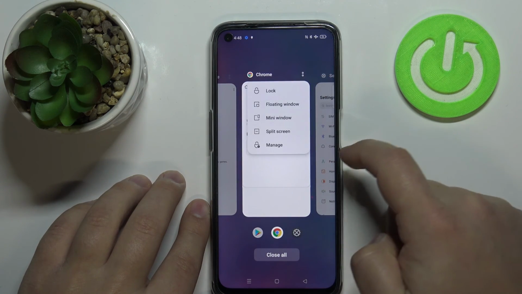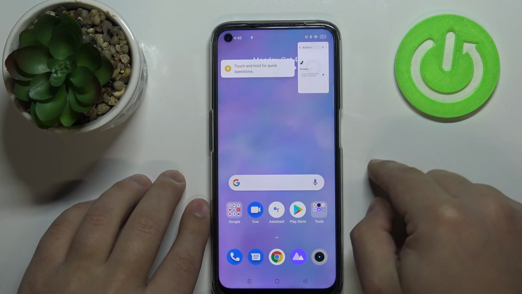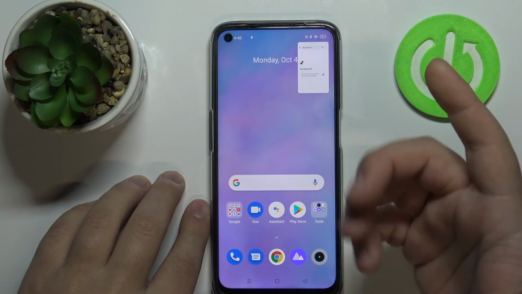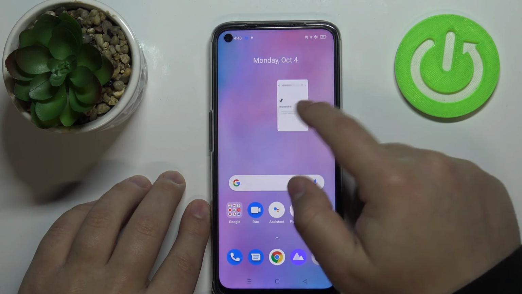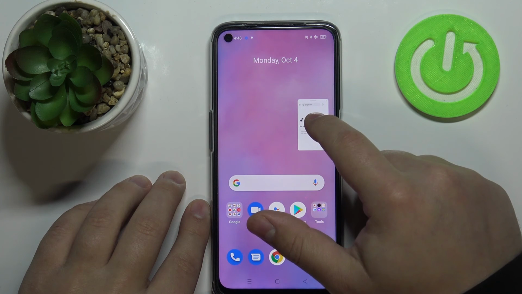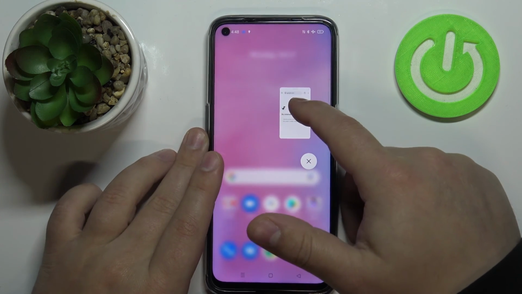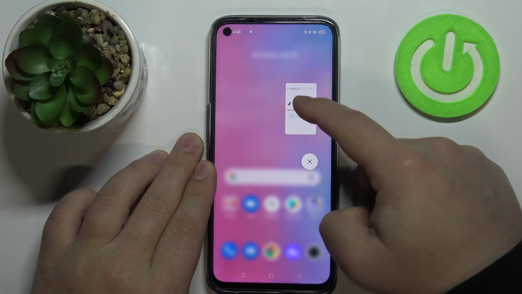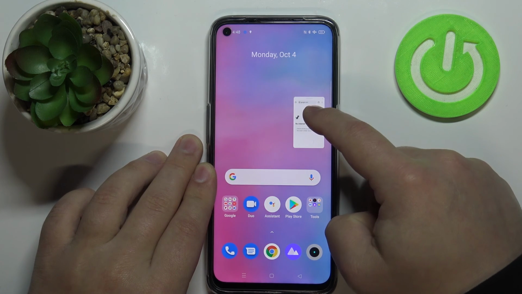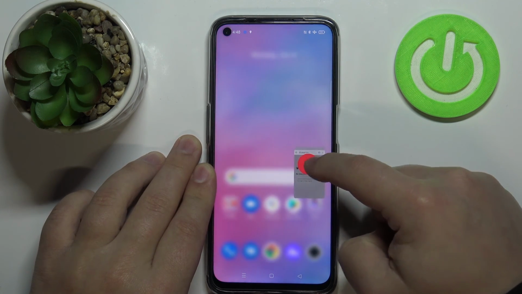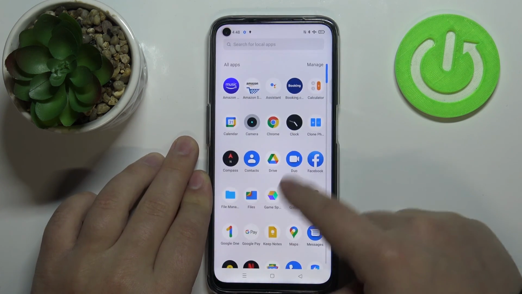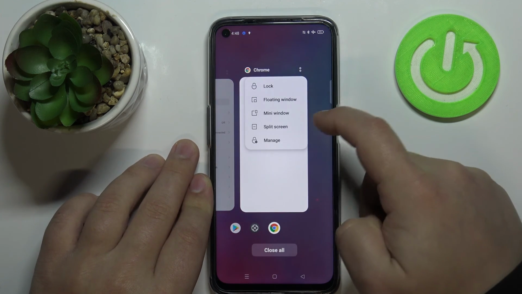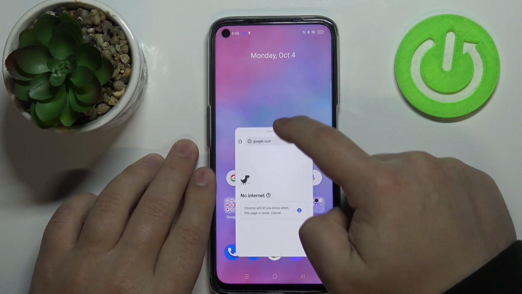The next option is the mini window. This is basically the same as the floating window, but it's smaller. You can also press and hold on this window to enter the quick actions, and for this mini window we have only close. So if you press and hold and drag it onto this X button, it's going to close the mini window. And for the floating window, you have more actions.